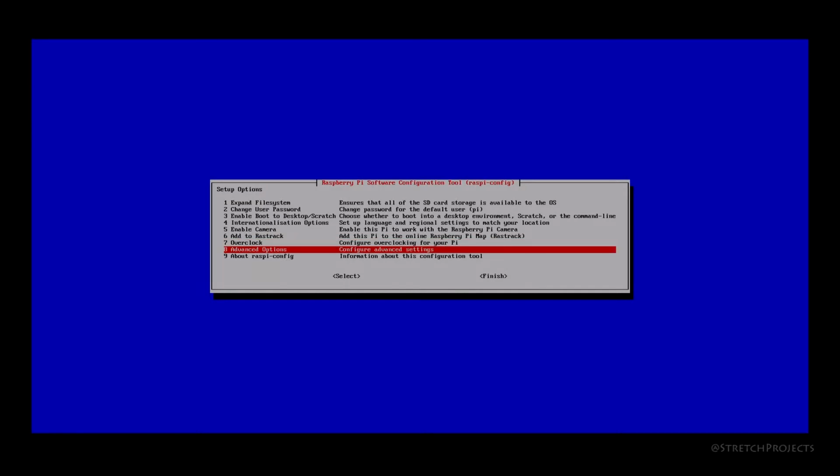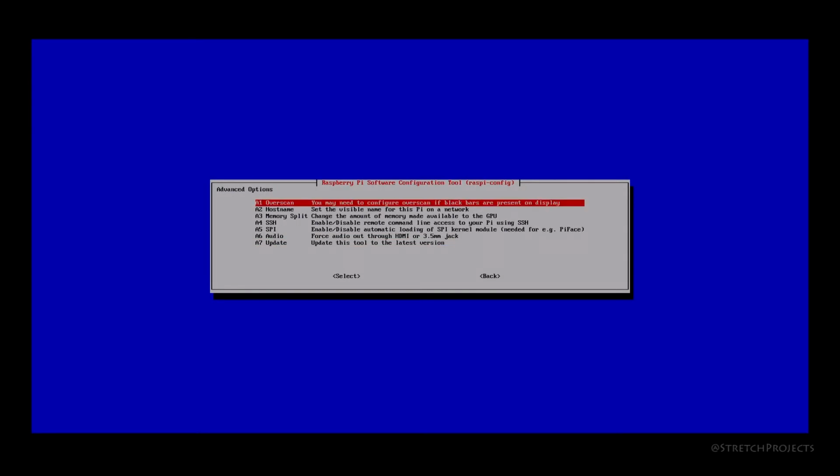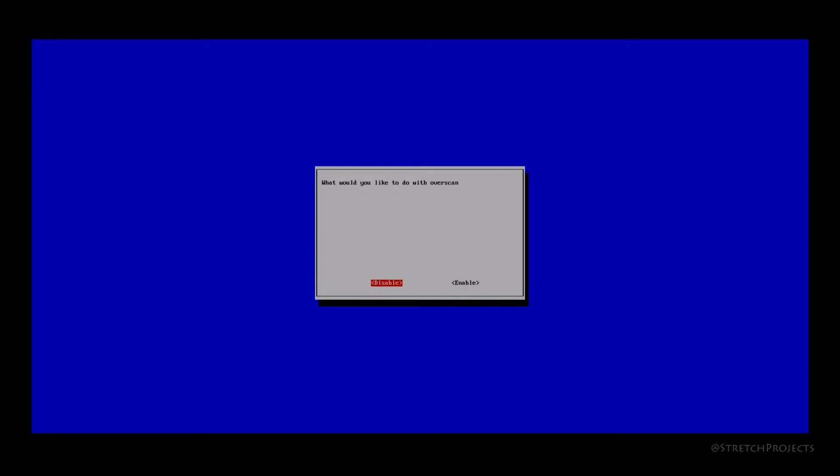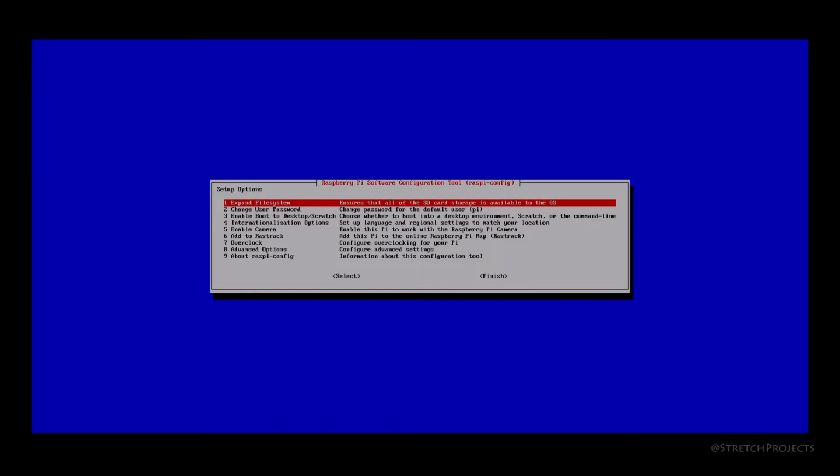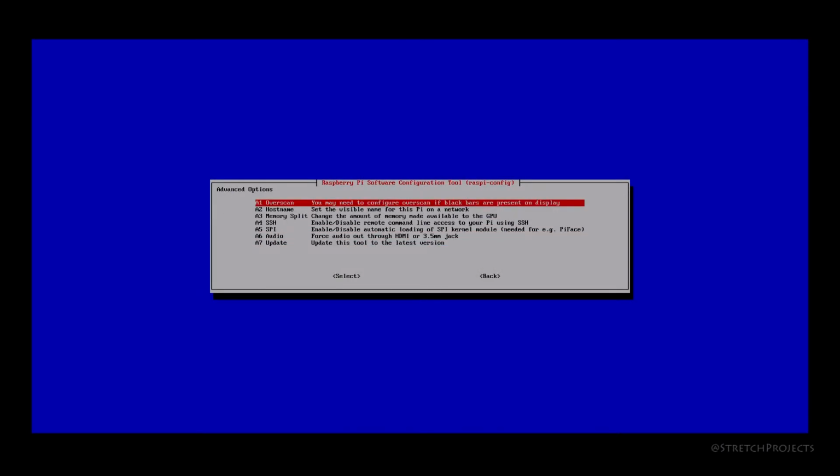We then have the option Advanced Options. This will take us through to a separate menu, which will allow us to configure some of the more esoteric options. For example, overscanning is a function that is very rarely used these days. It was originally a method to display the screen on a CRT monitor without leaving black bars around the edges. But if you're using a modern LCD screen or anything which is not a CRT screen basically, it's unlikely that you will encounter this. The next option is the host name.